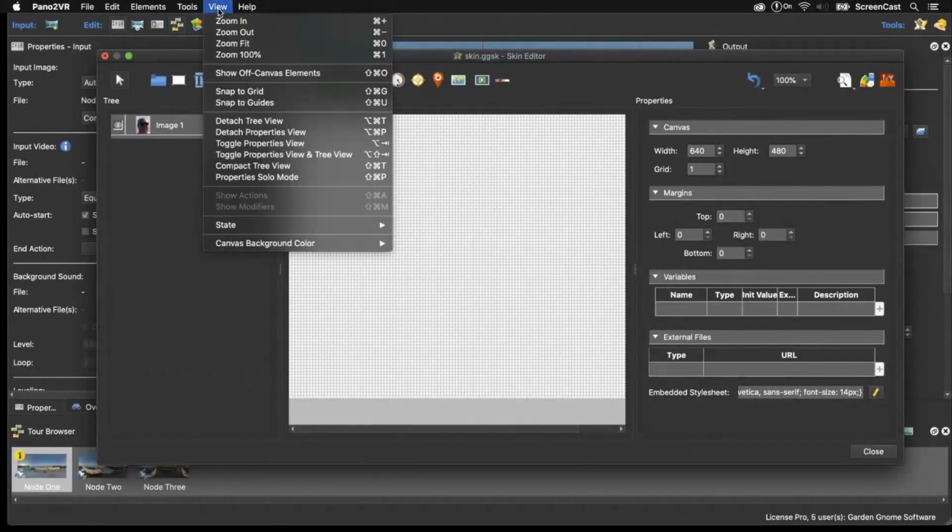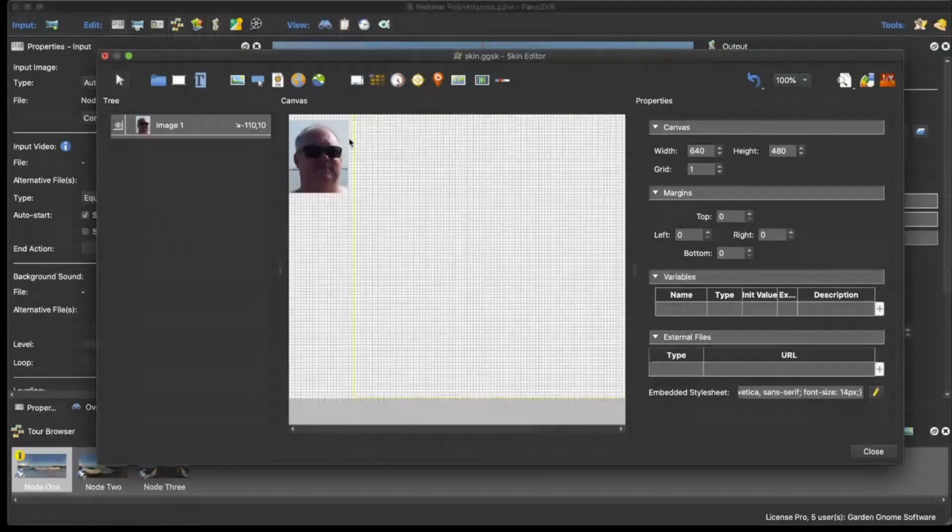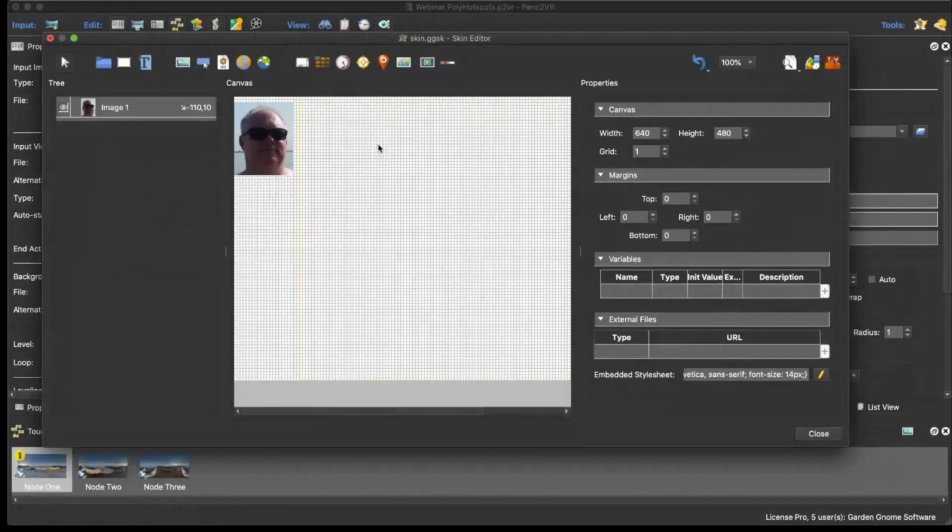If we go under view, we can show off-canvas elements. And now what happens, I don't know if you can see this, but we've got this yellow line. That represents the edge of the screen canvas, and this shows my little image off the screen canvas.